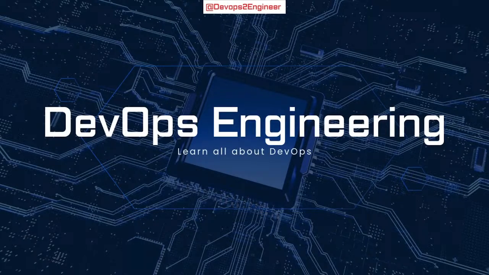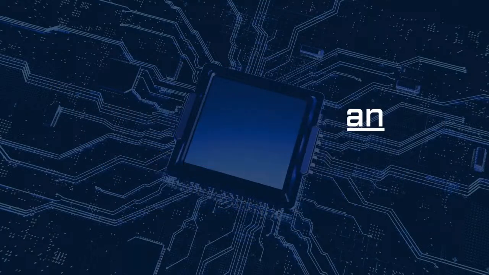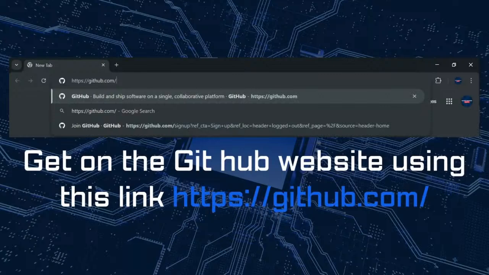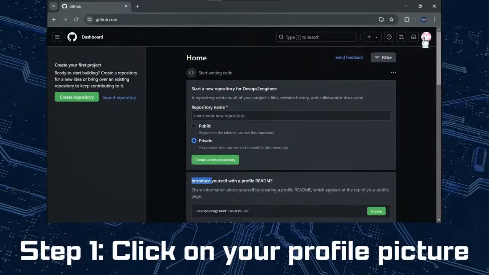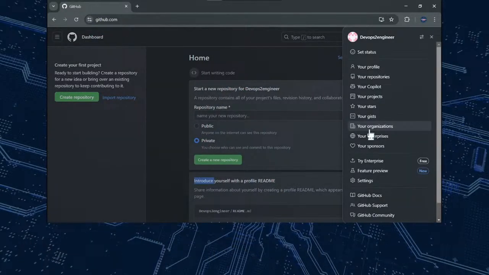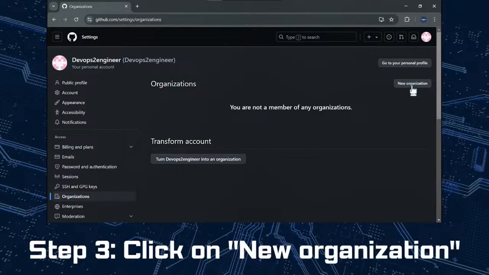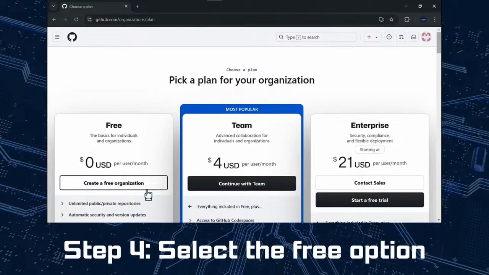In today's video, we're going to be learning how to create an organization. Step 1, you're going to get onto the GitHub website using this link https://github.com. Step 2, you're going to click on your profile picture. Then you're going to click on your organizations. You're going to click on new organization. Step 4, you're going to scroll down and click on the free option, or you just click on the free option over there on your left hand side.